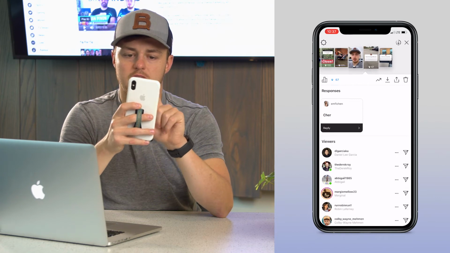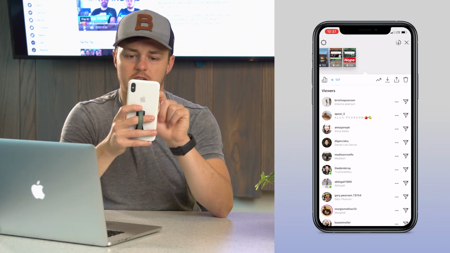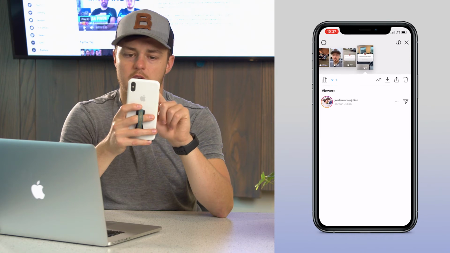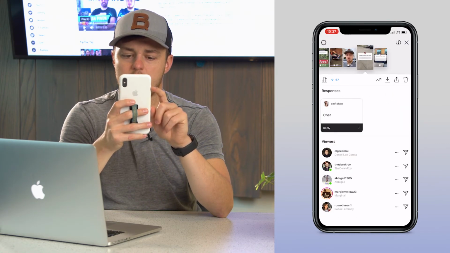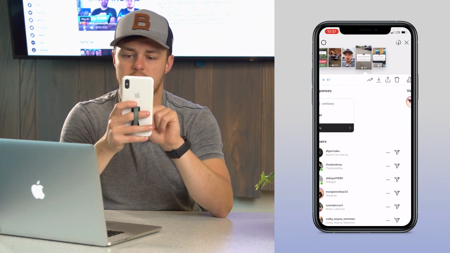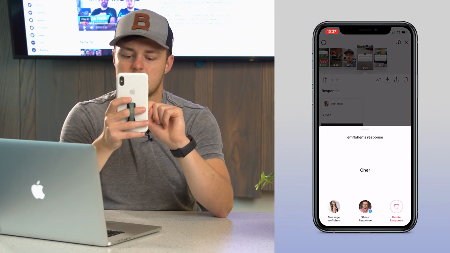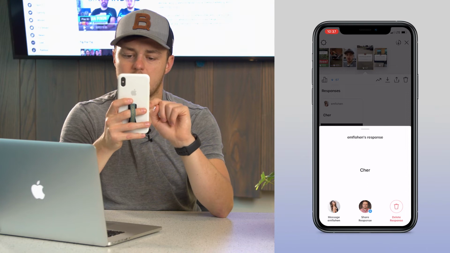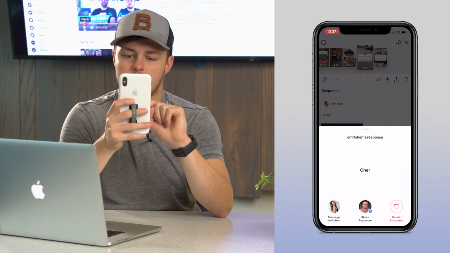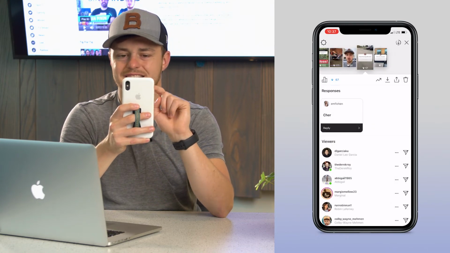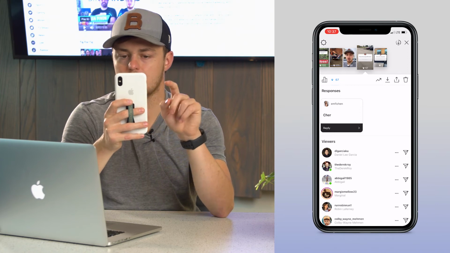If you had multiple inside of here, which I don't think I have any right now that I can pull up, you actually could see probably 10, 15, 20 different responses, and you could reply to all of them. Once you get inside of here, you could also go left or right and toggle between the amount of questions that you have so that you can easily answer those questions on your story.